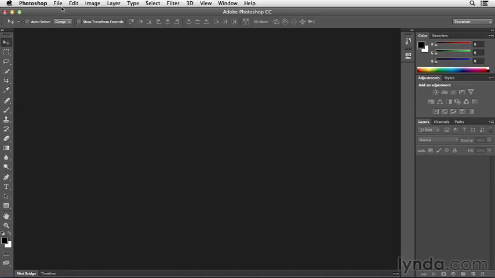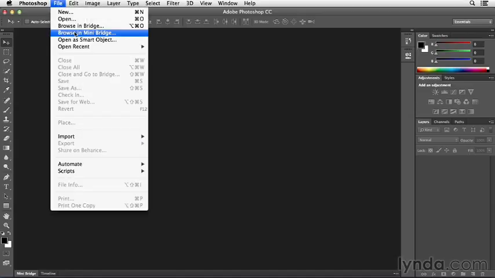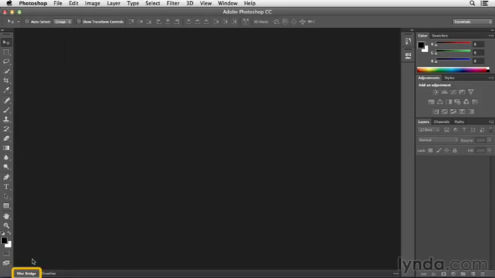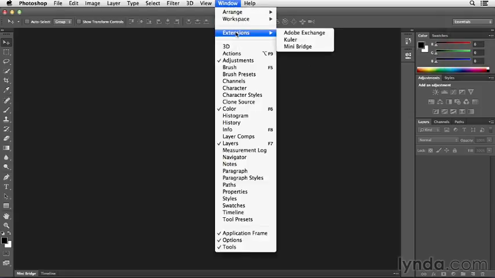Now you might have noticed a menu item under the File menu to browse in Mini Bridge. Or you might have noticed the Mini Bridge panel down in the lower left corner. If you can't see the Mini Bridge panel, you can show it by doing one of two things. Either select the Essentials workspace, and if you've got the Essentials workspace selected and you still don't see it, you can choose to reset the Essentials. Or you can go under the Window menu and then choose Extensions and then choose Mini Bridge.